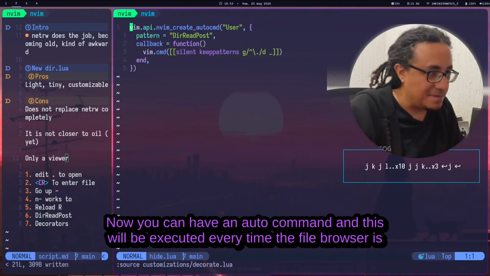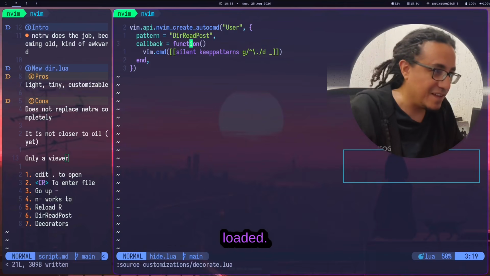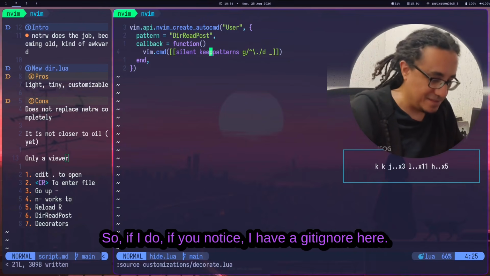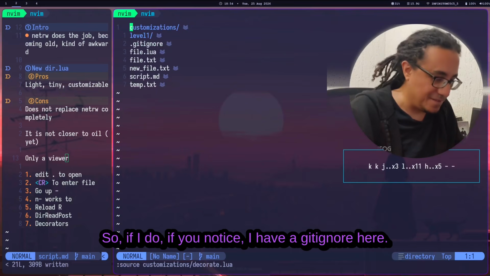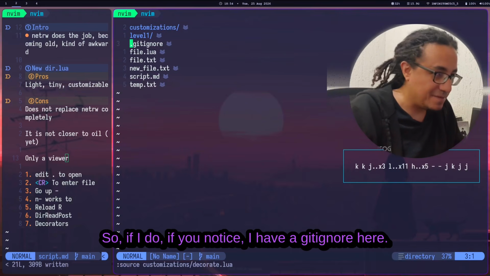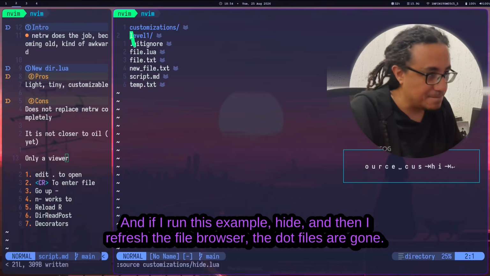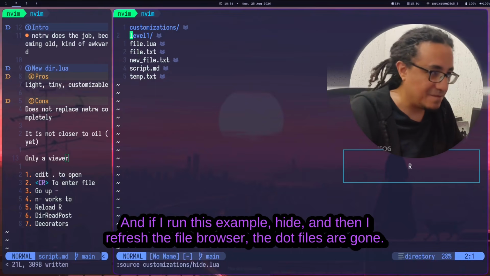Now you can have an auto command, and this will be executed every time the file browser is loaded. In this example, I'm just hiding the dotfiles. So if you notice, I have a gitignore here. And if I run this example, hide, and then I refresh the file browser, the dotfiles are gone.